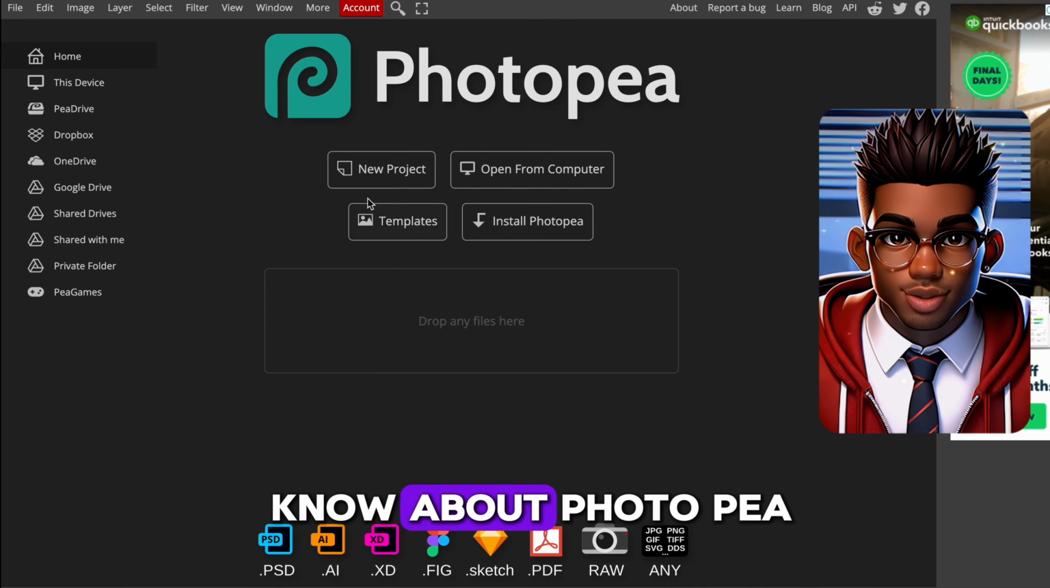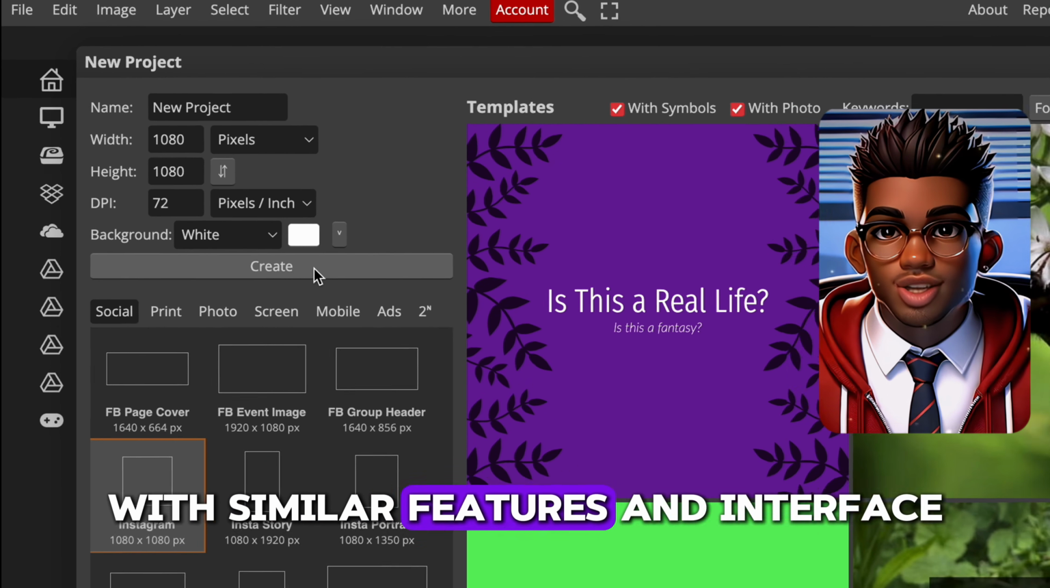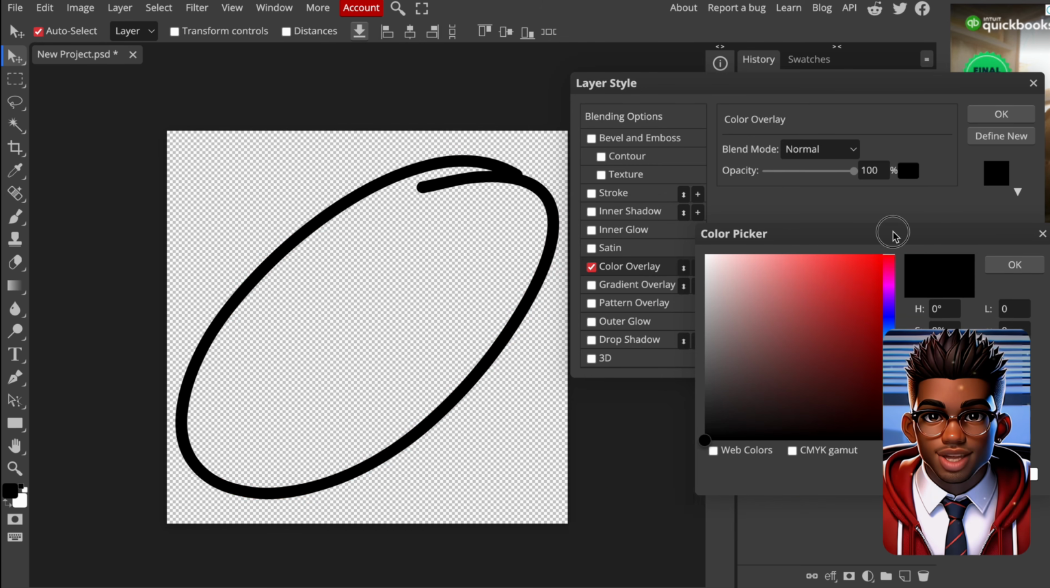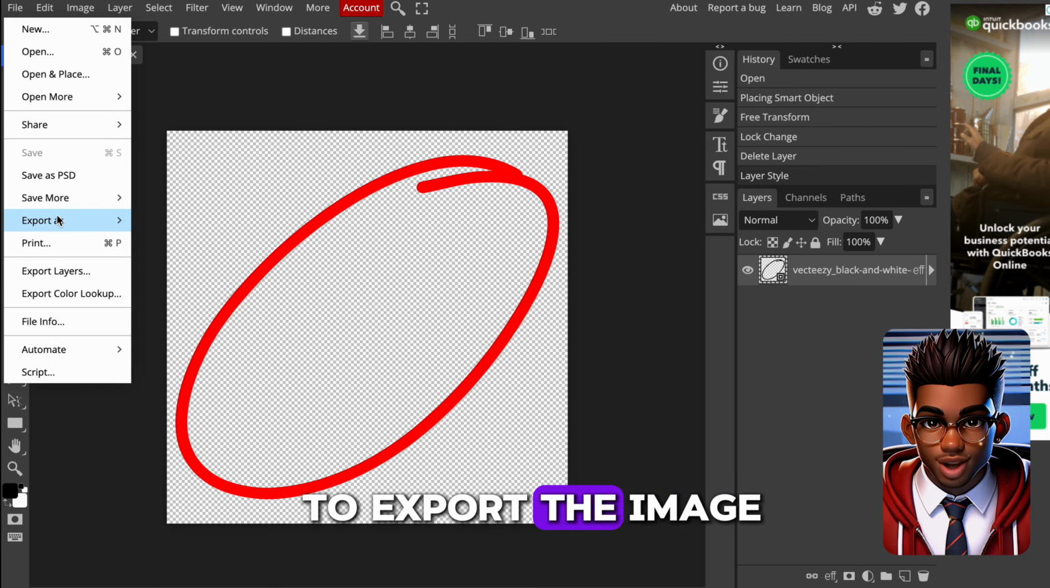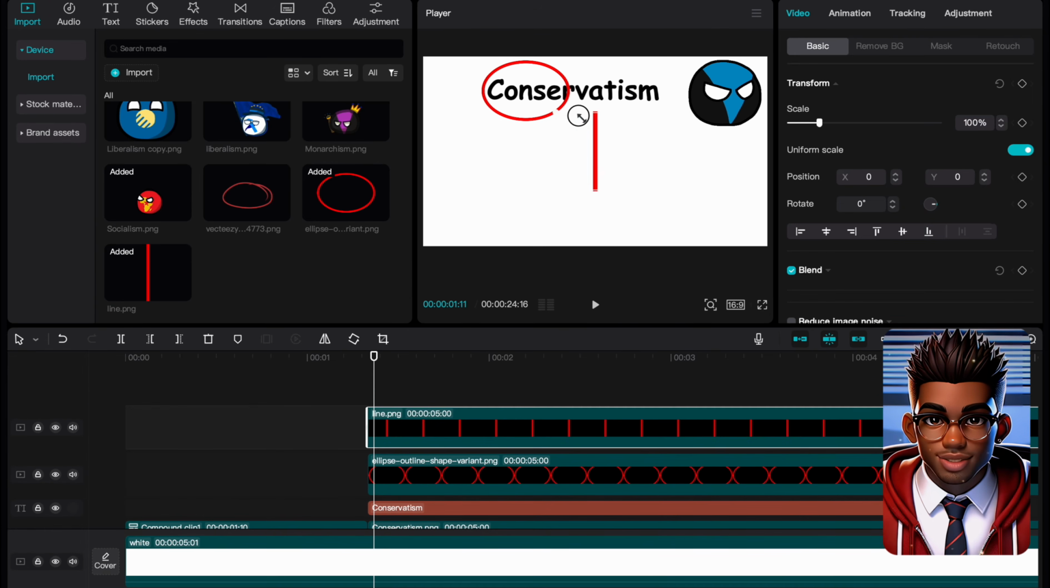For those who don't know about Photopea, it's a free online Photoshop alternative with similar features and interface. Let's drop our image and simply add an overlay with our preferred color. Simple as that. All that's left is to export the image as a PNG file. Now let's import our new images into CapCut and arrange them appropriately.